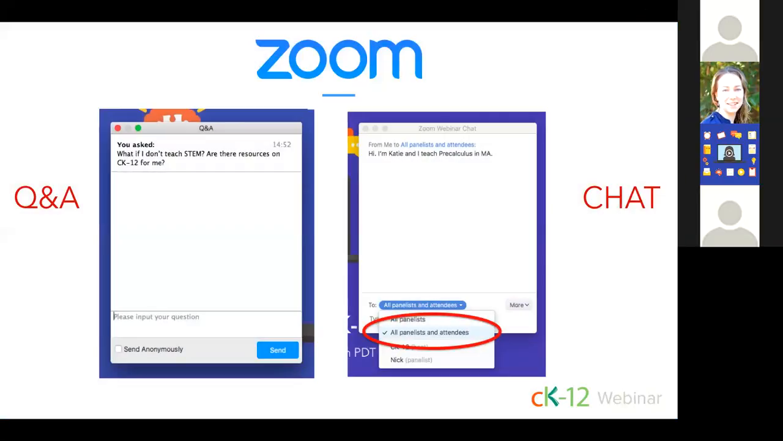Before we get into today's content, I'd like to go over a few logistics about the Zoom webinar platform to make sure everyone is comfortable using the different windows. You should see two different options on your Zoom screen, one for Q&A and one for chat. During today's presentation, whenever you have a question about CK-12, please post it in the Q&A window. We will pause for a Q&A session after our demo, and then again at the end for any final questions, so we can address those that have been submitted.